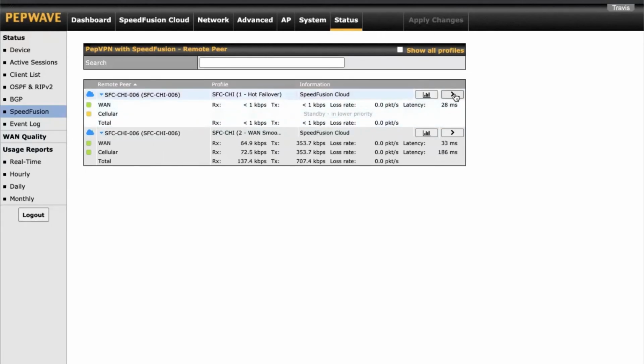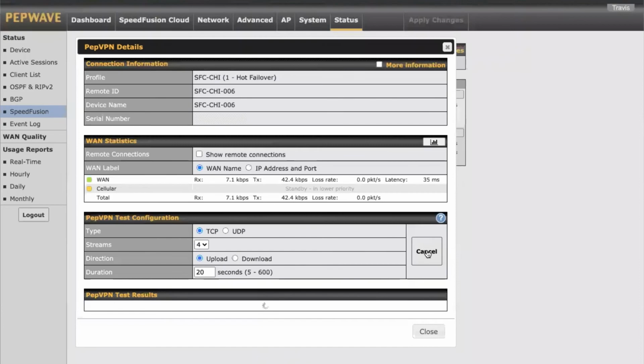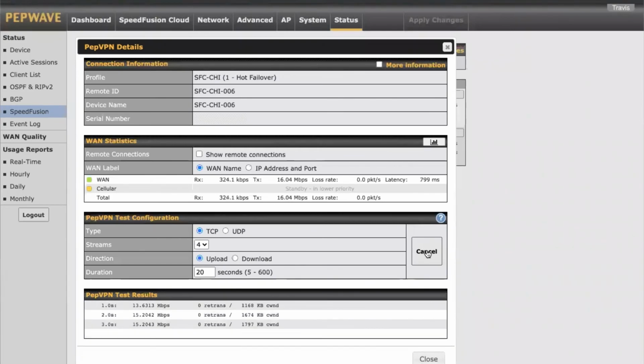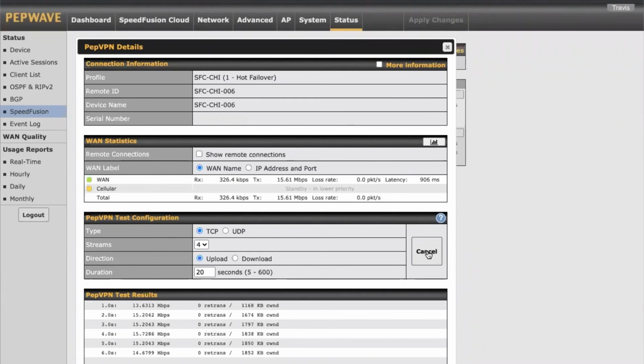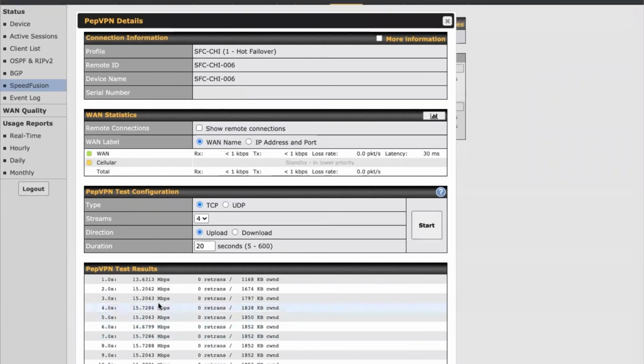So if we want to just run a quick speed test, in this case, it's testing my hot failover. So it's really only going to test the throughput on the primary connection, but if that's stable, that's really what we're concerned about. So I can just run a quick test. And I shut that down a little bit early, but you can see we're pushing a pretty consistent 15 megs of upload. So we're getting great speeds on the upload.